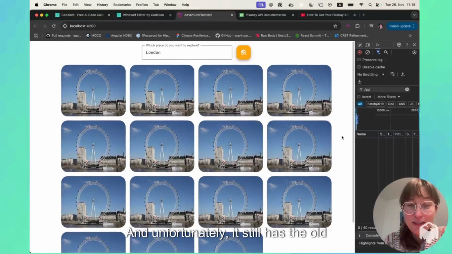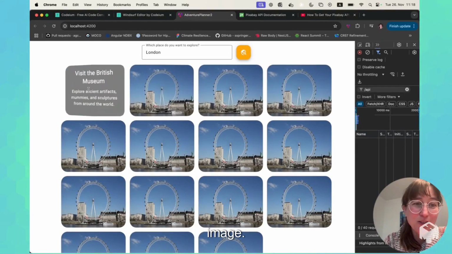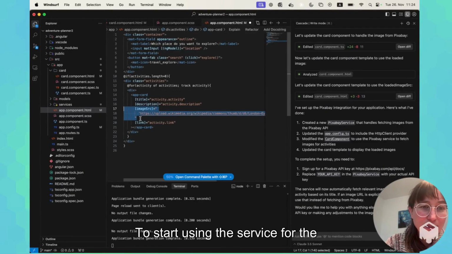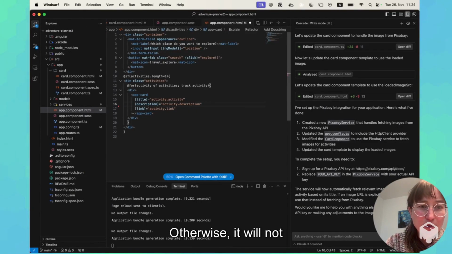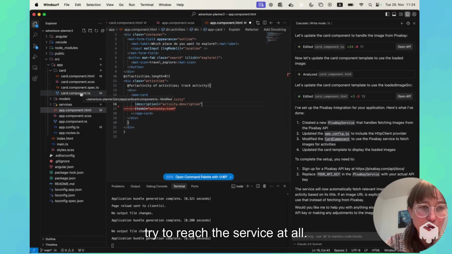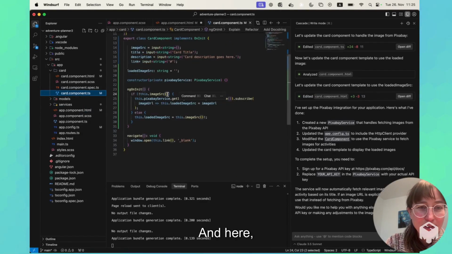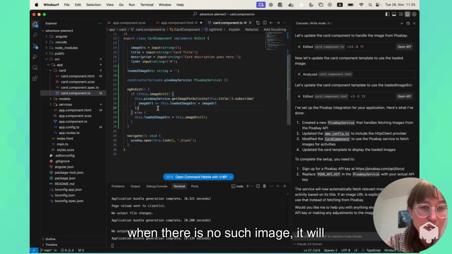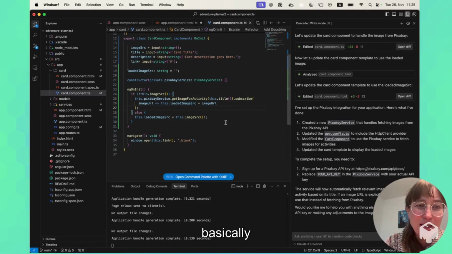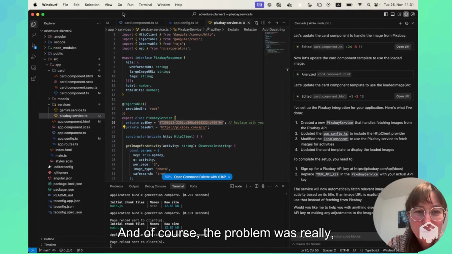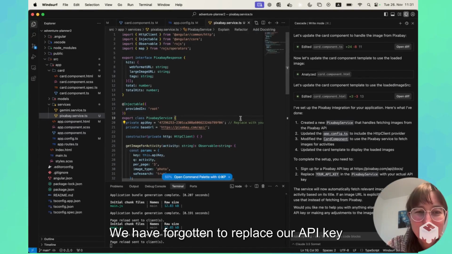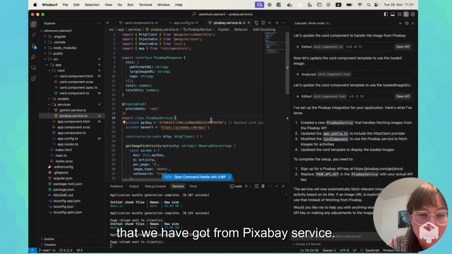And unfortunately, it still has the old image. To start using the service for the pictures, we need to remove the default image. Otherwise, it will not try to reach the service at all. And here, when there is no such image, it will basically reach out to Pixabay service and get it. And of course, the problem was really, really simple. We have forgotten to replace our API key that we have got from Pixabay service.